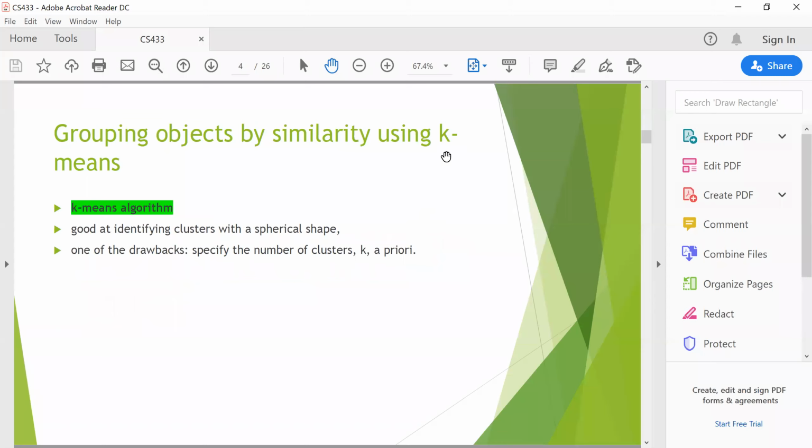So first, let's take a look. What does it mean? The first one, the k-means algorithm. Okay, k-means. And don't get this confused with KNN. KNN is k nearest neighbor. Okay, this is different. That's supervised. And this is k-means. So what is that? K-means, the first feature is it's good at identifying clusters with spherical shape. So be careful about this, and why, later on we will see, okay.